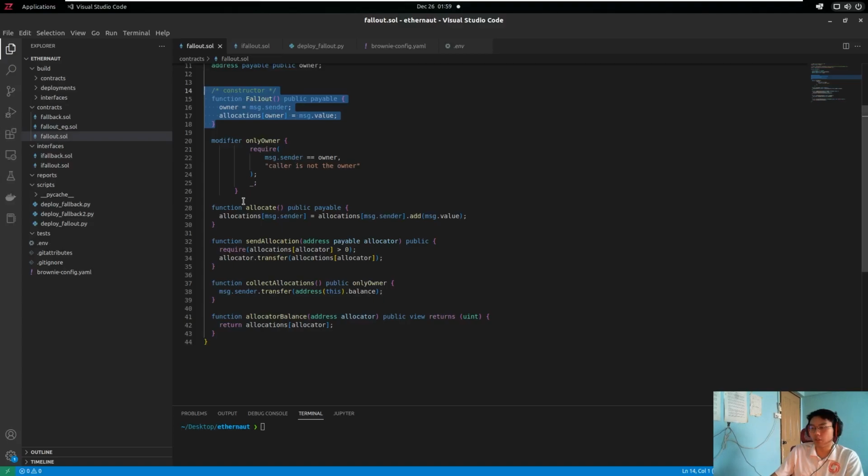Over here, we have the modifier, which is basically applied to other functions. For example, over here, you can see collectAllocations. What this collectAllocations function does is it allows the contract owner to collect all the ether stored in the contract. It uses the transfer function to send all the ether stored in the contract to the contract owner. The function is marked with the onlyOwner modifier, which means that it can only be called by the contract owner.